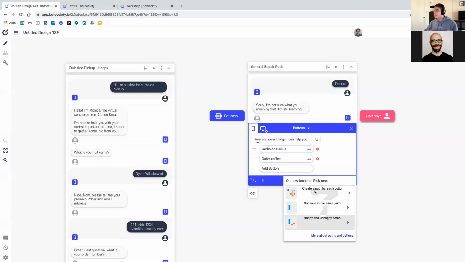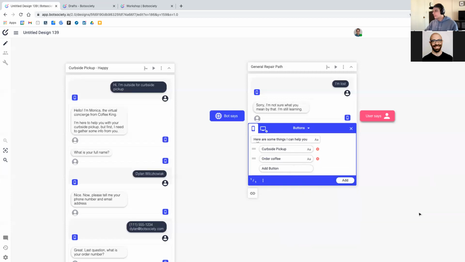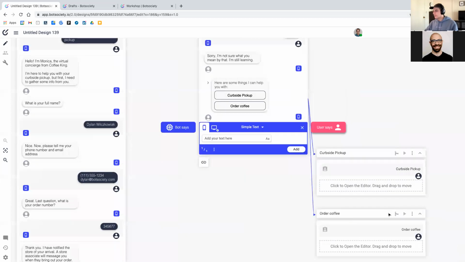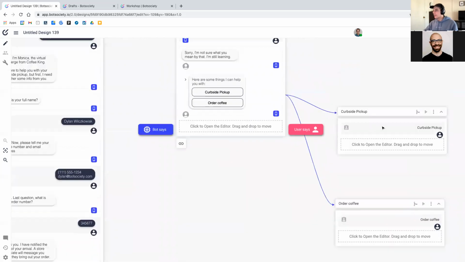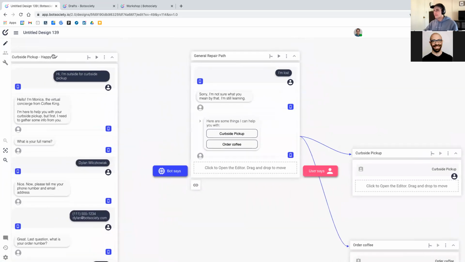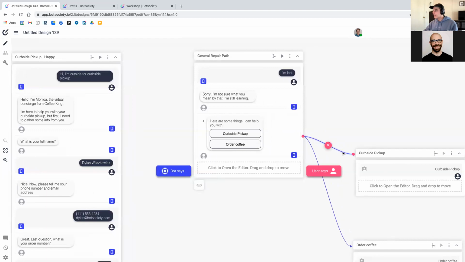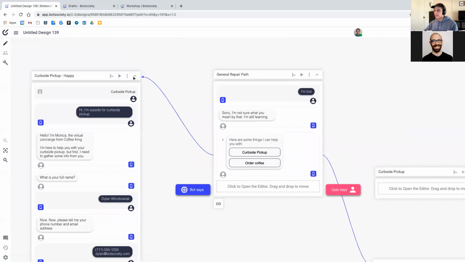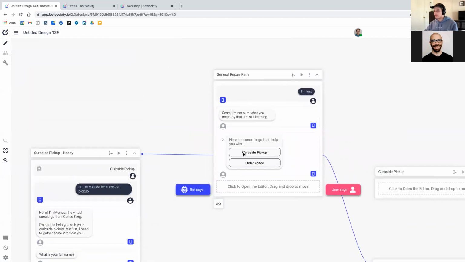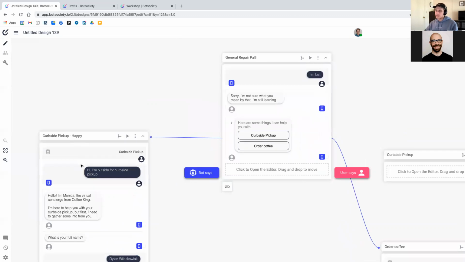So for this, what I would want to do is create a path for each button. So I click on the first one, link it like that, or click there on the canvas. And now for each button selection, I have a dedicated path. So we have order coffee and curbside pickup. And since we already have a curbside pickup design, we don't have to design it again. We can change this link, move it over here, and connect it to this path. So if they click on the curbside pickup button, it'll initiate this path.